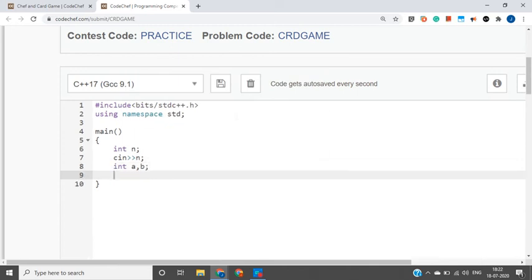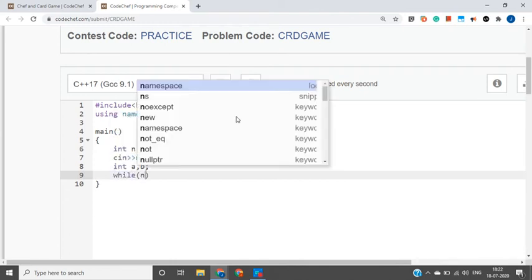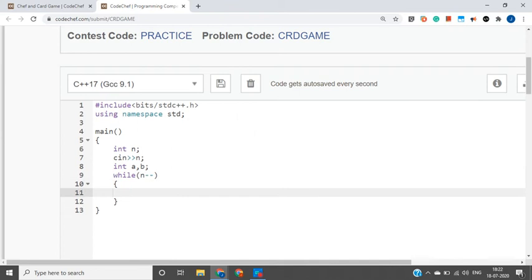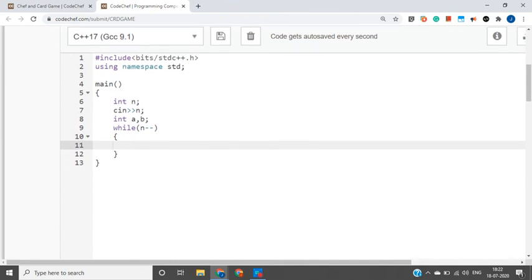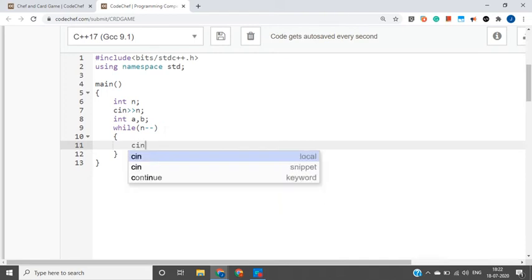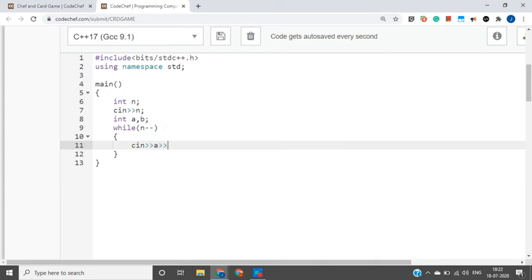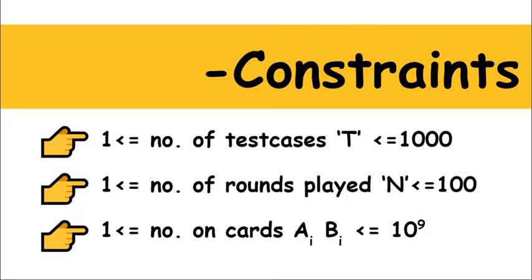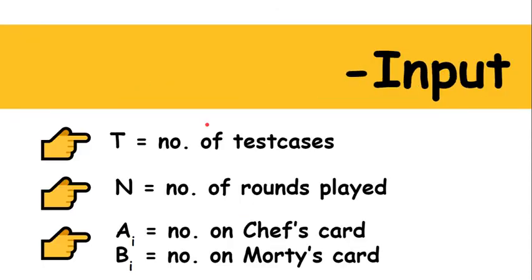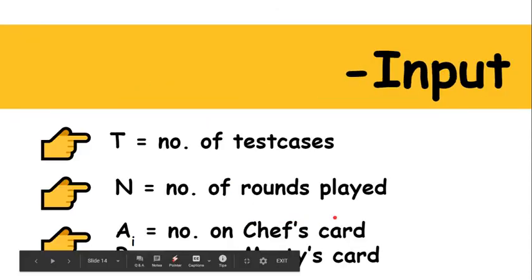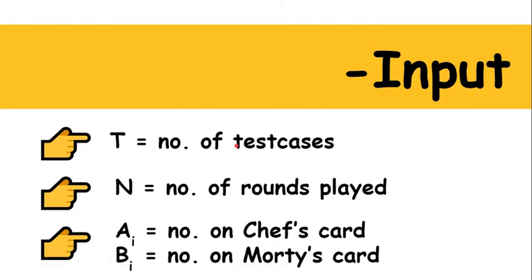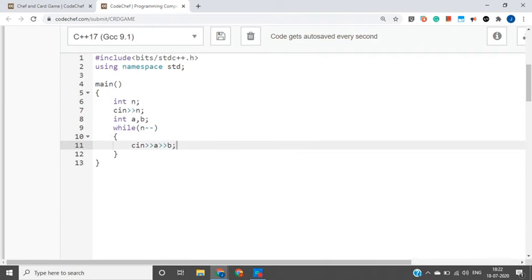Now we know that there are going to be n rounds, right? So we are going to run a while loop for n times where n is decreasing each time till it's 0. And why am I doing it? Because this loop is going to run n times, and we know that there are n rounds, so that's why we are using n minus minus, right? Now let's ask the user to enter the values of A and B because we require them. Why do we require them? Because A and B are nothing but the numbers on the chef's and Morty's cards. So we have n and we have A and B, and T we are going to include at the last, right? So we are done with A and B.